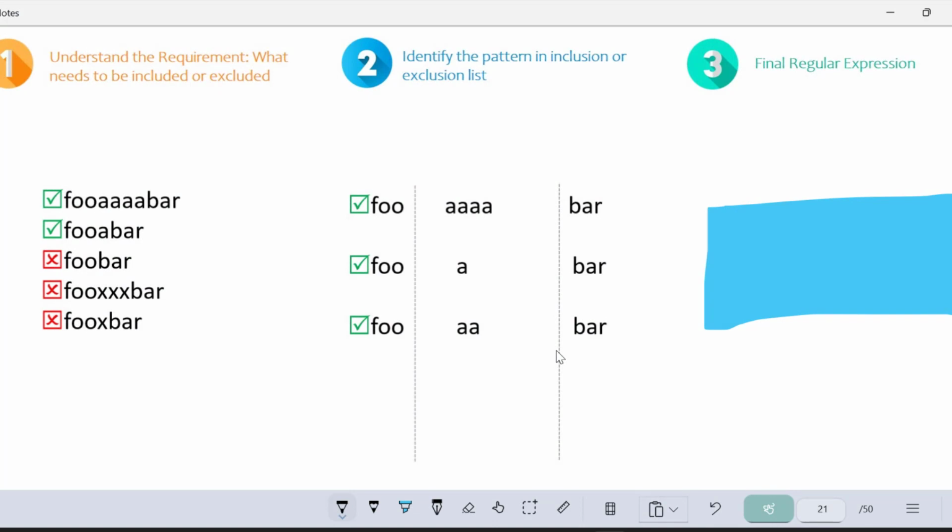Okay, so now in this next one, the advanced one, what I want to look at is: foo bar is not allowed, foo xxx bar not allowed, foo x bar not allowed. A minimum of 1, maximum any number of A is allowed in between. I guess I have missed one in the input list, not a problem. So here if I say foo a bar, that means obviously it is starting with foo, ending with bar, but as you can see, the minimum required quantity here is 1 and not 0.